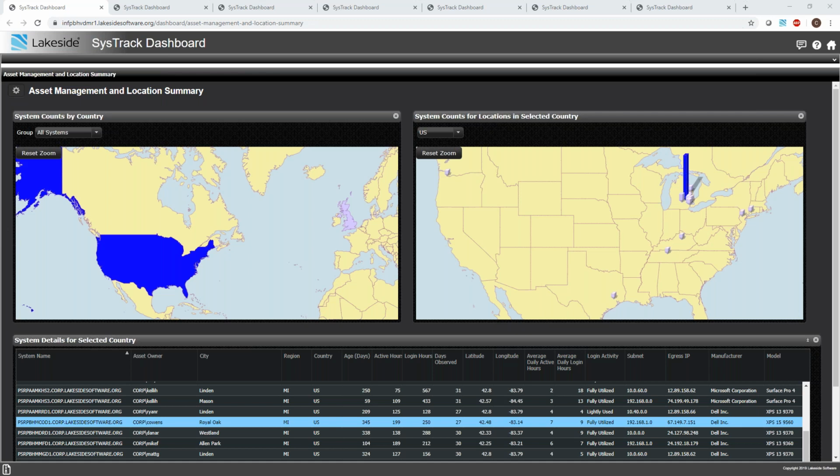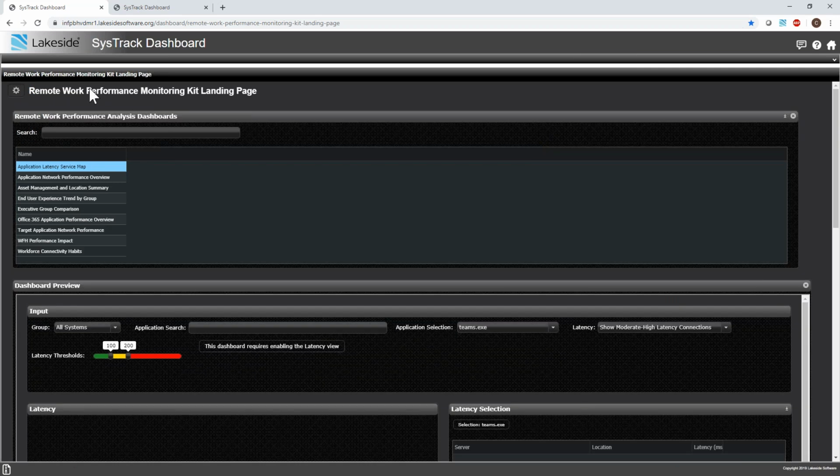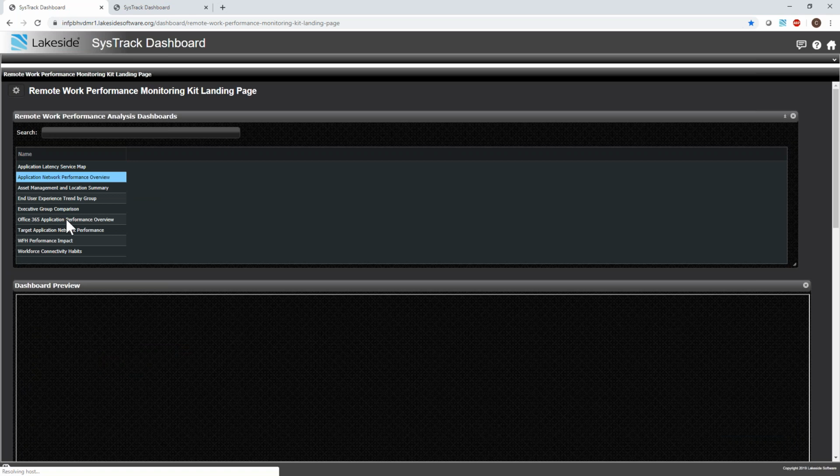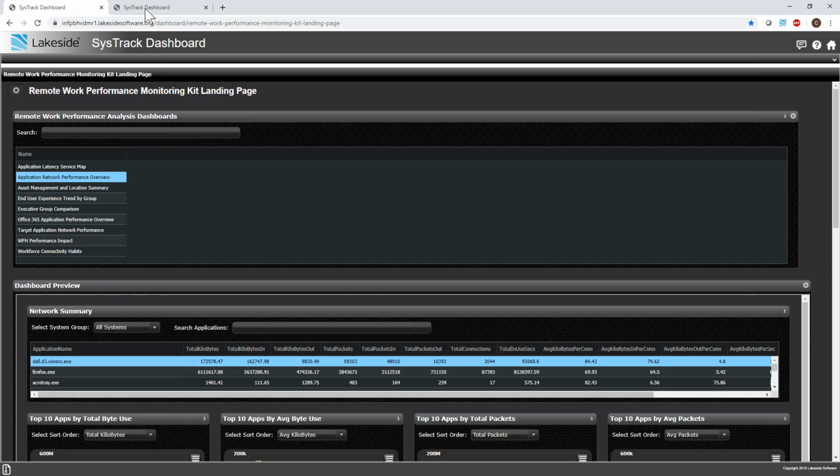Just to give you a little bit of context before we dive right into it, this is for our existing customers. This is available as 2 kits that can be imported. These kits present themselves as a collection of dashboards. This is our remote work performance monitoring kit main landing page. It's centered around understanding, supporting, and ensuring the productivity of the users from a user experience and support perspective.